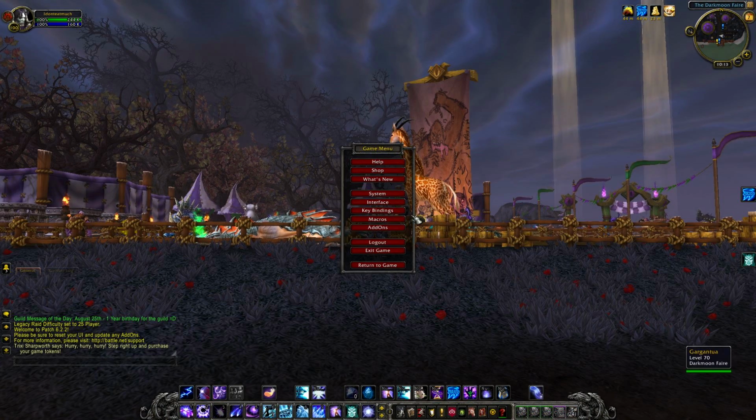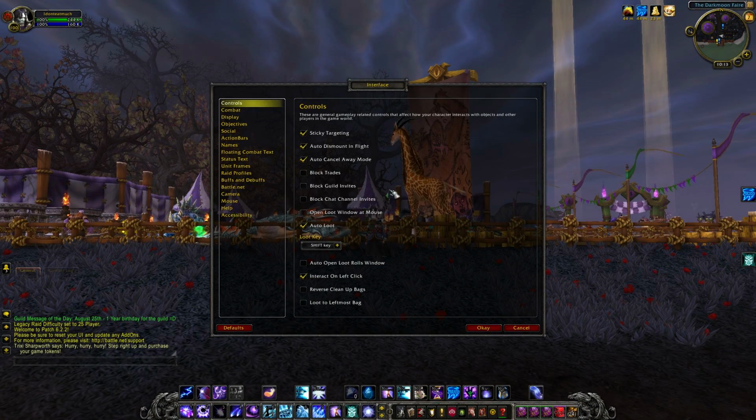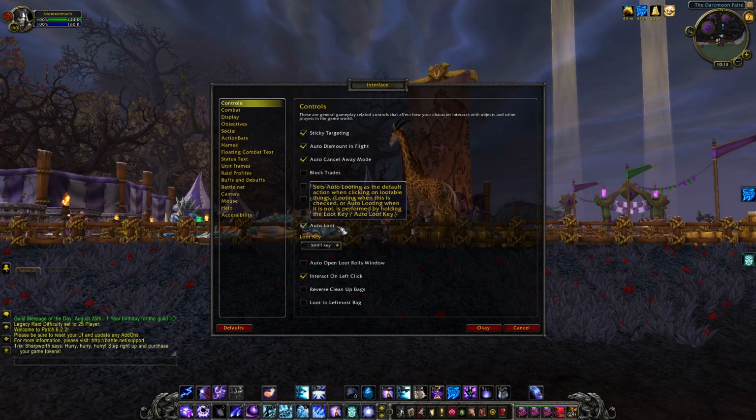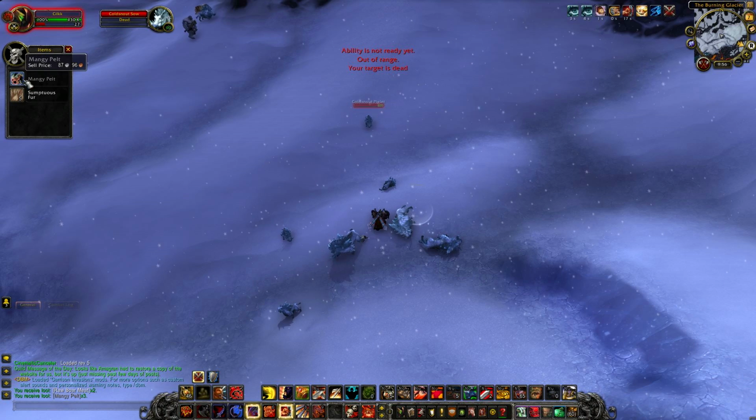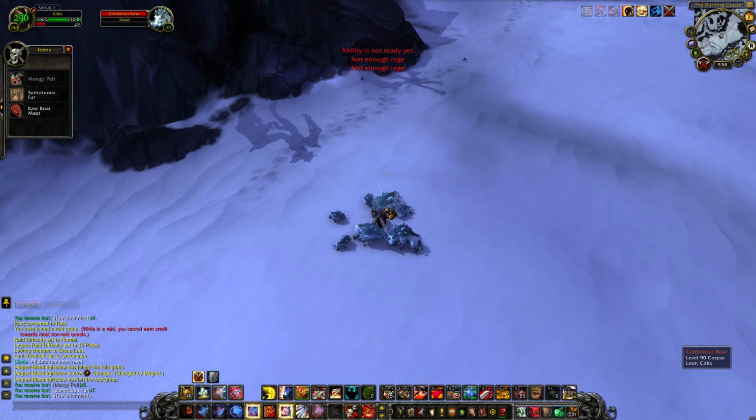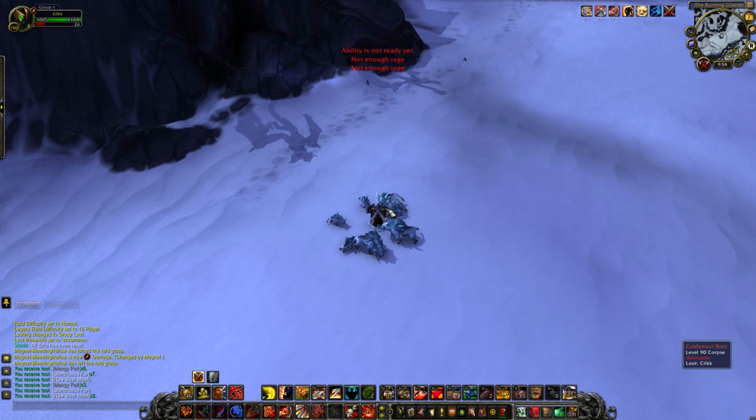If you're like me and you don't like having to click all the loot that drops on a dead enemy, you can enable auto-looting in the interface options in the controls tab. The game will automatically loot everything on a corpse. You will not have to click each individual item. You can also select a key that you can hold to auto-loot without turning it on permanently.